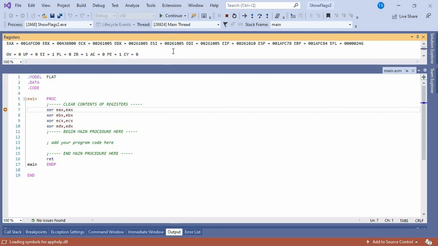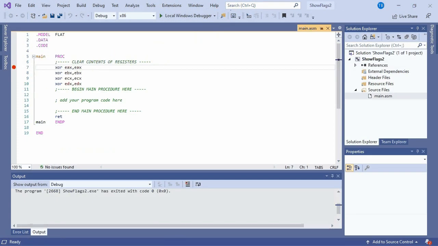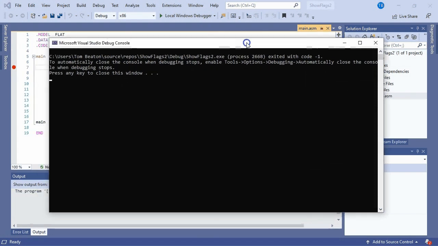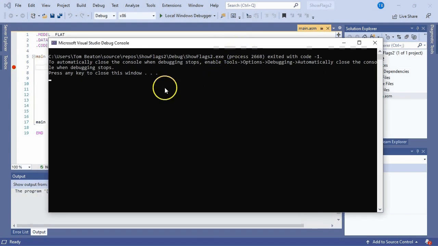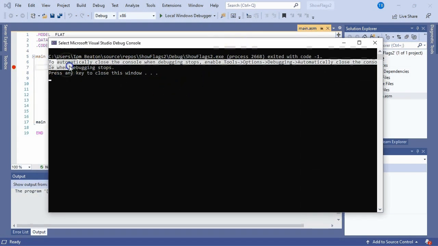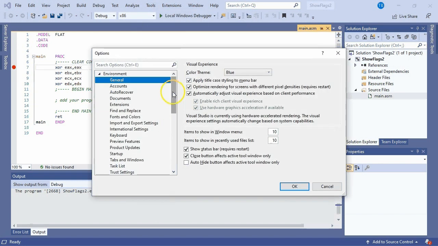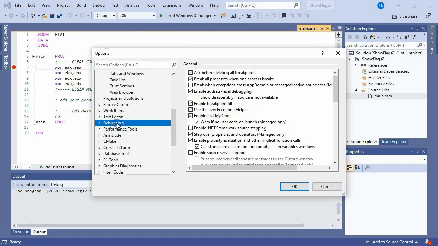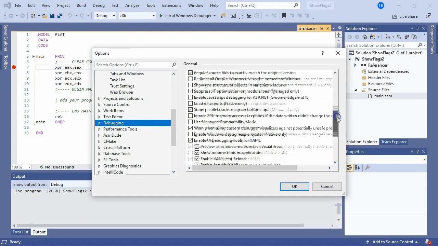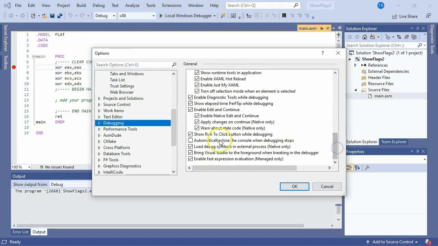Also, while you're here, do you have a pesky black command window that you have to keep closing? If you do, follow the instructions in the window or click Tools, Options, scroll to Debugging, and then near the bottom of the general list, you will see Automatically close the console when debugging stops. Make sure this is checked and click OK.